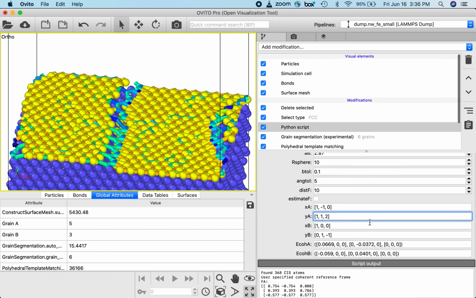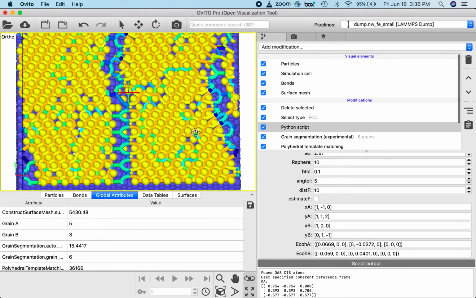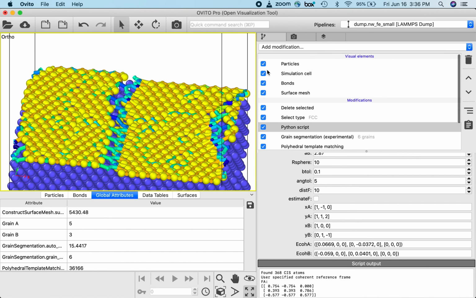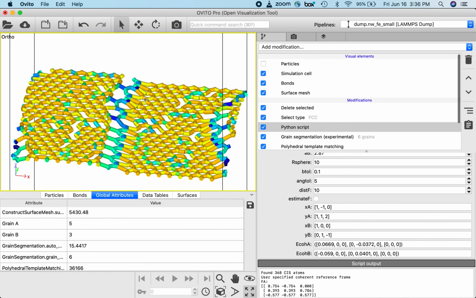Okay. I'm back. I incorrectly wrote down one of my things here. But anyway, this is a teachable moment, okay? Now, what you can see is that the interface looks like a mess. If we just get rid of the particles, it looks like there's line defects everywhere. So what is OVITO's modifier doing? Well, it's doing what I told it to do, which is using this as the coherent reference frame. But the problem is this coherent reference frame isn't actually coherent. Or maybe it is, but it's not close to the way that the crystals are oriented in the simulation.